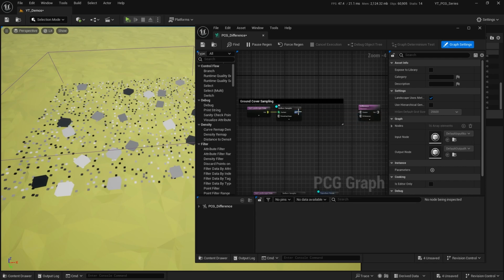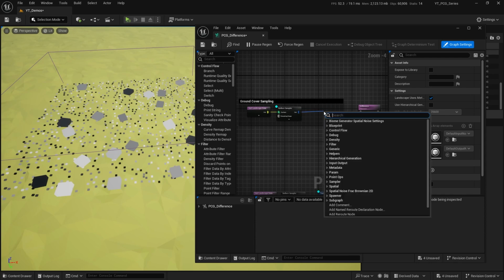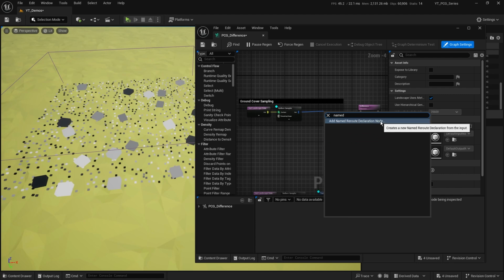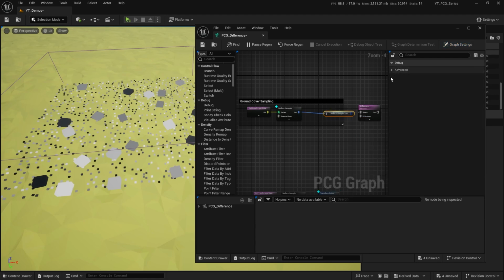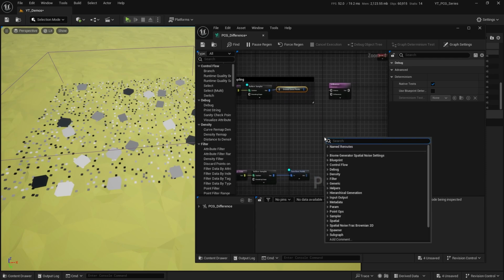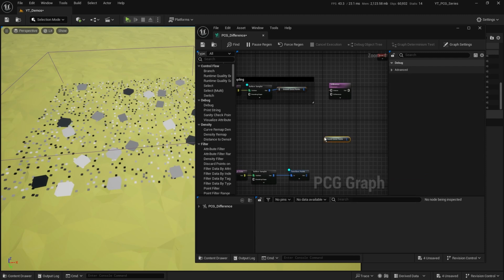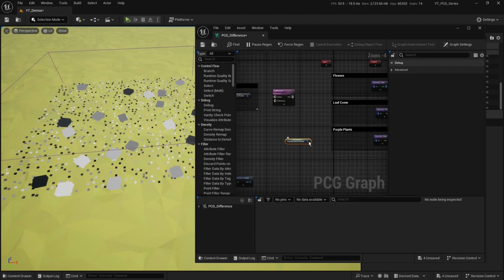So here, I'm going to drag off of this surface sampler for my landscape data, and I'm going to go with named, and you can see we've got a named reroute declaration node. I add that in, and annoyingly, we can't just come over here and change the name of it. It says surface sampler out, but you can press F2 when you select it, and you can give that one a name. So let's call this one the ground cover points, and that's going to be saved into that reroute declaration. Now I can get that ground cover points, the one I've just created, and use it wherever I need.